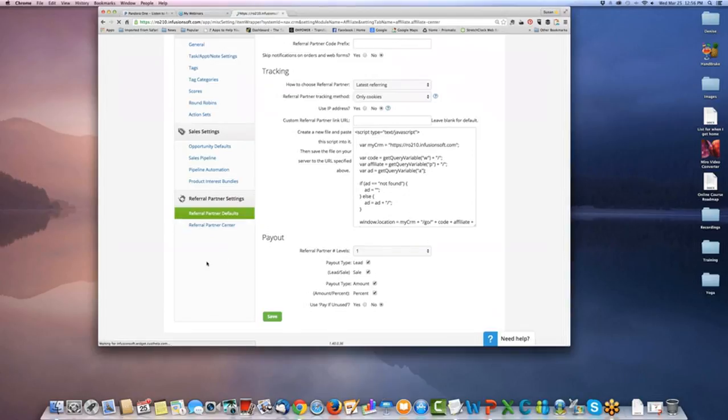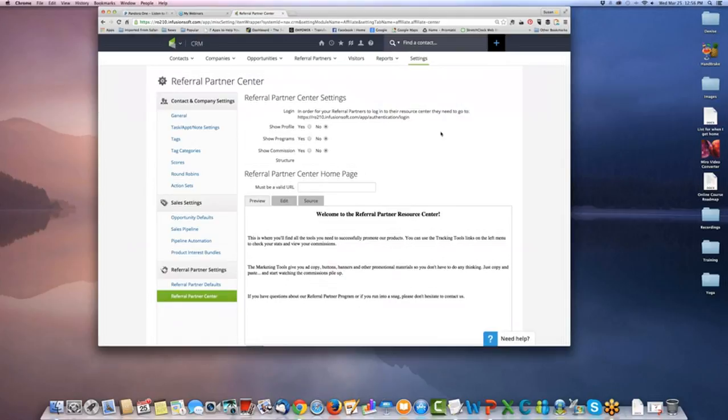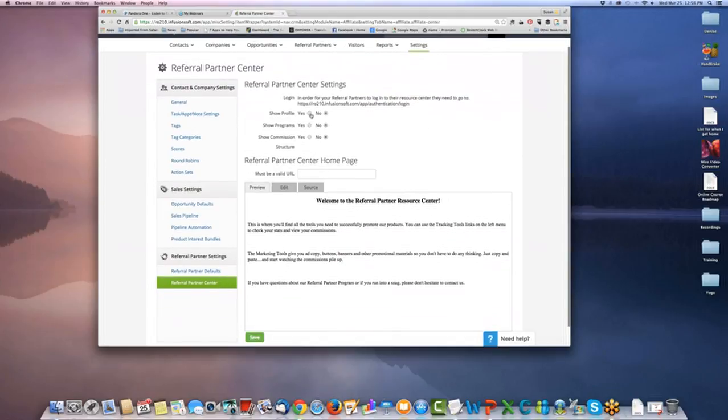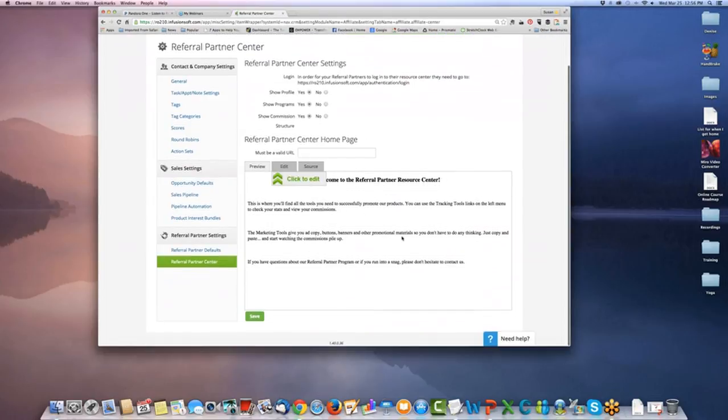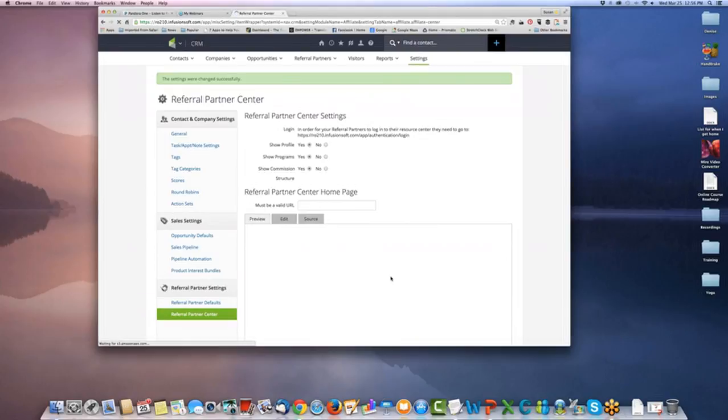And then here's your referral partner center. Okay, in order for your partners to log in, do you want to show their profile? Do you want to show their programs? Do you want to show their commission structure? And this is what it looks like. Welcome to, you can edit this page. So when I clicked on that login button and it took me to that screen, this is what this says. So just some changes that you can make there. Okay.